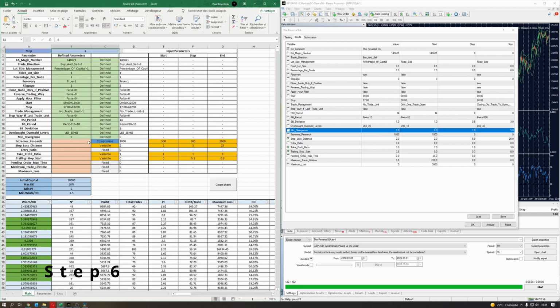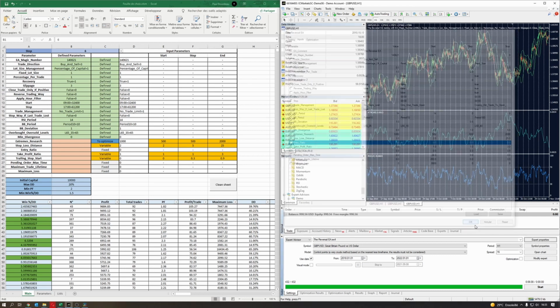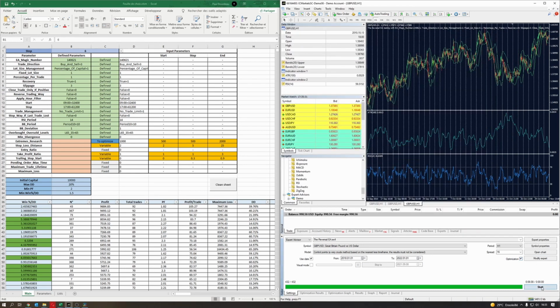Next step is the research of extremes. Extremes here, from 500 to 2000, perfect. Stop loss distance, we start at 2, we go to 25. Take profit ratio from 1 to 3. Trailing stop from 0 to 0.9, perfect. This one is on 0, pending 0, 0, 0, perfect. Let's go for the next optimization.